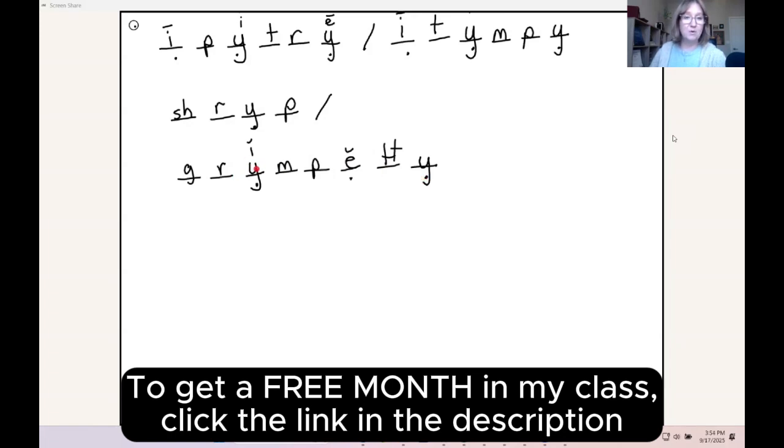The I is spelled with a Y. We had an E right here that needed 2 T's, even though we only heard 1. You have to spell it with 2 so that it can make a short sound. Okay, here's yours.